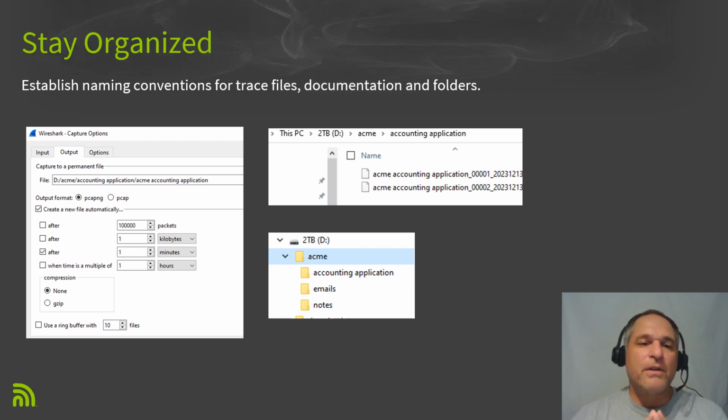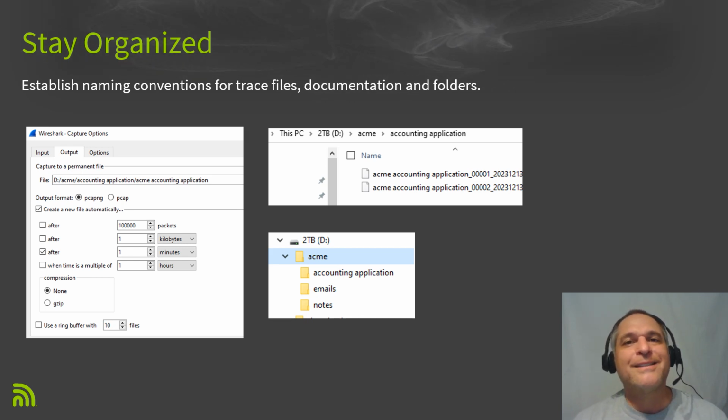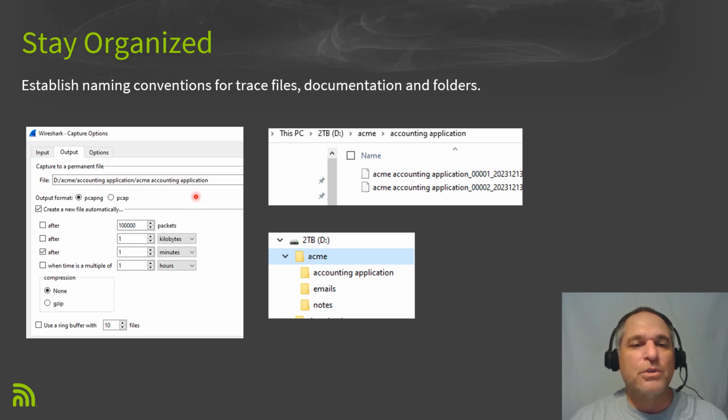So this is a very, very simplistic view, but a good place to start. Stay organized. Get all your stuff organized. Now, with Wireshark or any other tool, if you decide to do this naming convention routine, I would strongly encourage you to test this out.